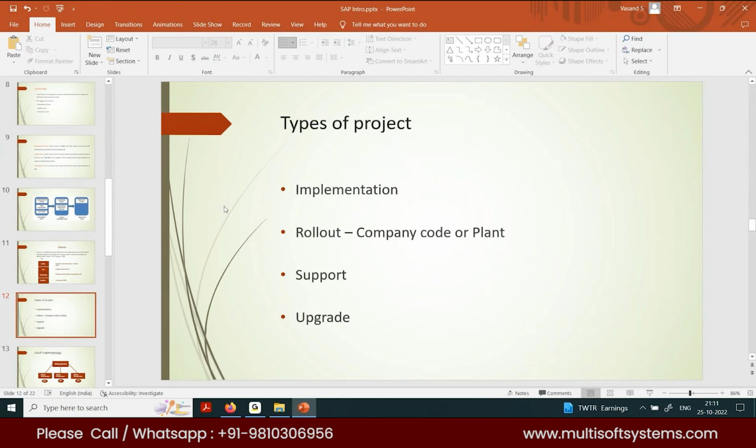Response time means the time taken to accept the incident and respond to it, giving a first communication to the user. That is called response time. Resolution time is the maximum time taken to provide the solution to that particular issue. Likewise, P3 incidents also have their own times.